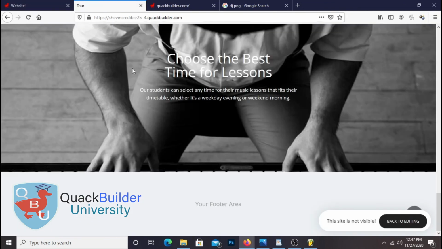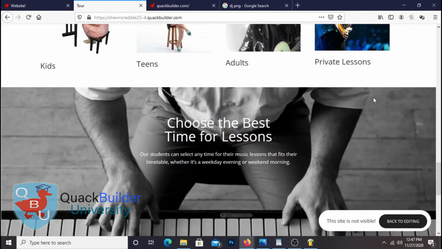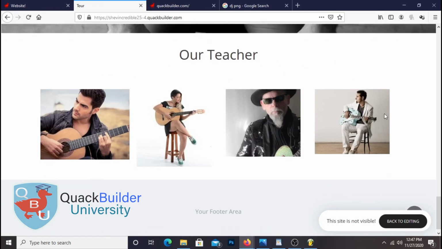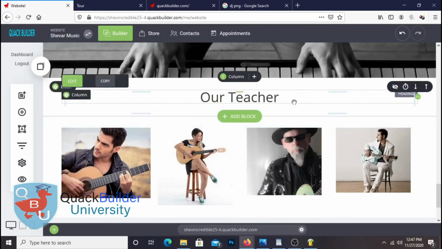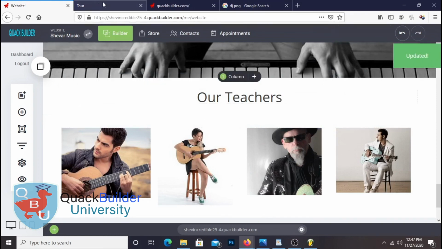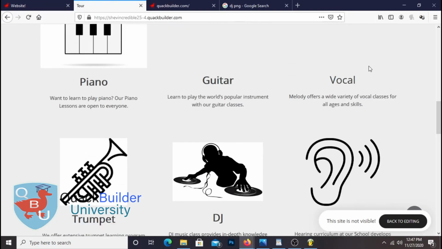Alright, so if I go back here to the preview like a customer, and then I refresh it, you will see now that I have my teachers, okay? See right there, it says our teacher, but actually it should say our teachers. Let me put an S in there because it's more than one teacher, alright? So if I click save, come back out here and refresh, now that's better, okay? And as you can see, those are our teachers, alright?